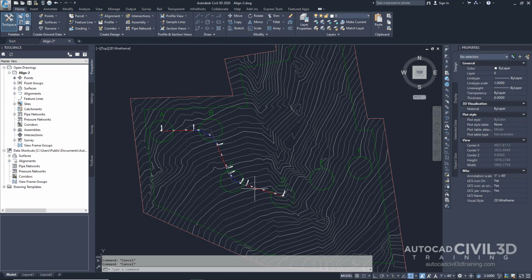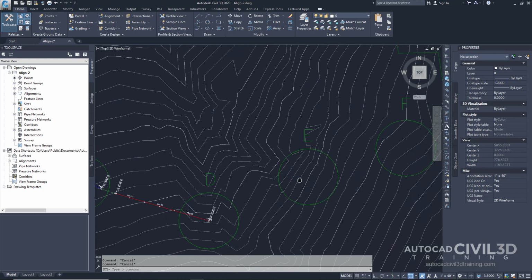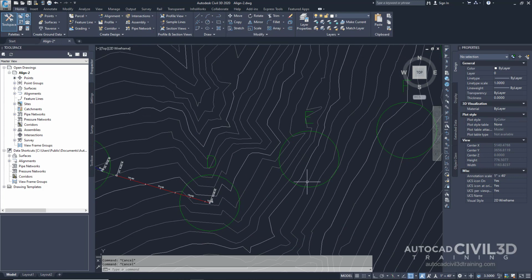This exercise continues from our last exercise where we went about adding free curves and spirals to an alignment. Now note that this exercise uses the Align-2 drawing with the modifications you made in the previous exercise. Or you can open the Alignment 3 drawing from the Tutorials folder. Now go ahead and pan and zoom until you see circles D and E on the surface.